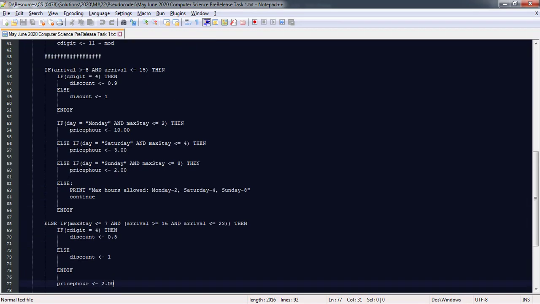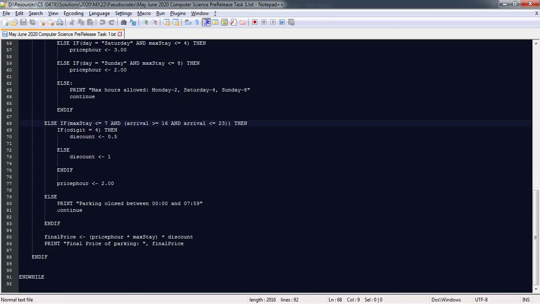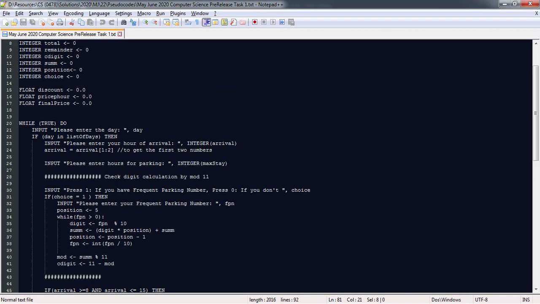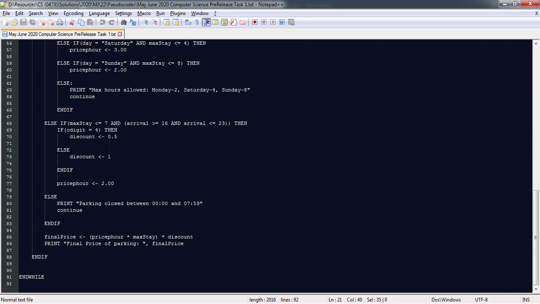Otherwise, okay, so since we did these 2 conditions, between the first range, otherwise between the second range. Now if somebody enters 3:56, we are going to print parking closed between midnight and 7:59 a.m. All right, and we are simply going to continue, which in the pseudocode means we go back to the while loop. Okay, we go back to the top of the loop. You can write any keyword here. You can say go back to the while loop, go to the first iteration, go to the first line of while loop, and so on. This is basically the Python syntax, so we can use it in pseudocode as well, no worries.